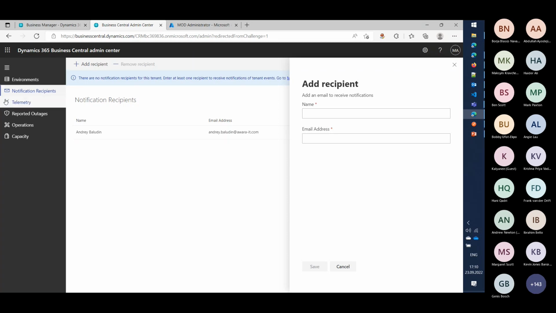Next thing, I jump from notifications, not to environments, but to the capacity tab.